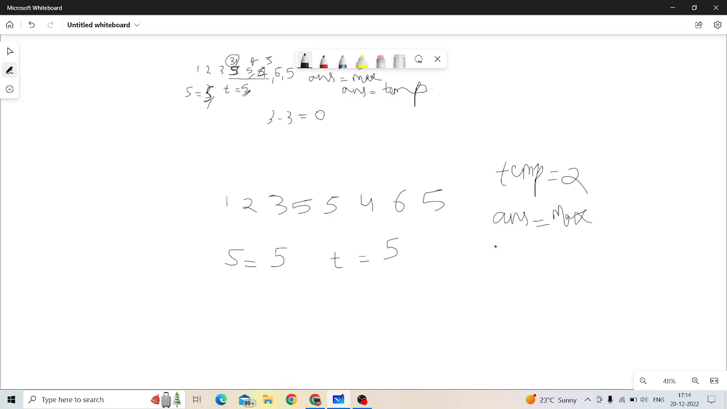So what will we say? We will apply an if condition: if temp is less than the answer, then we will store the temp value in the answer, because we have to find the minimum. So now temp is less than the maximum, so we will store 2 in the answer. Okay, now we will continue traversing.